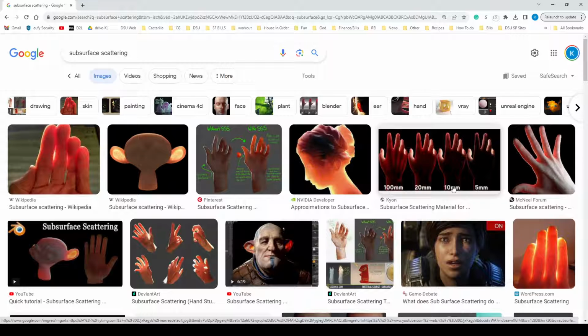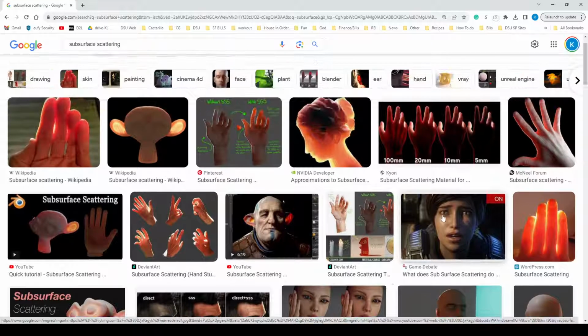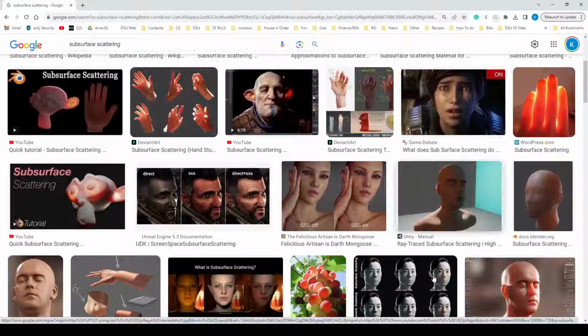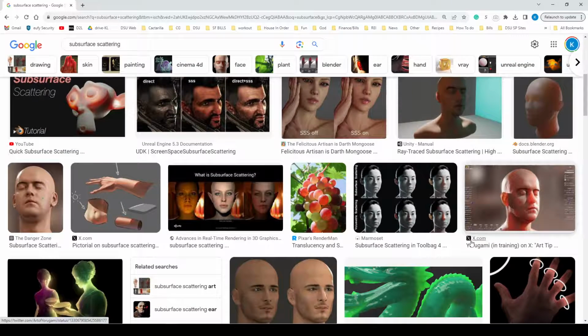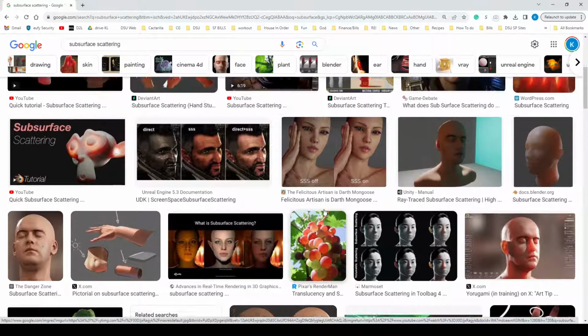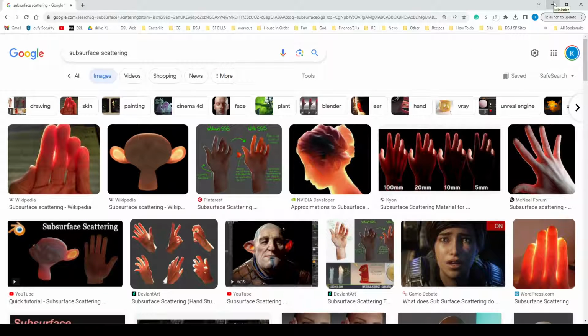You'll see that, for instance, like this, where the light is being tinted on the ear because there's blood inside the ear. And you'll see this not just in organic stuff. You'll see it in certain stones, like this, and you'll also see it in fruit and vegetables and that kind of thing. And it's really important for characters because you want them to feel more organic and alive.